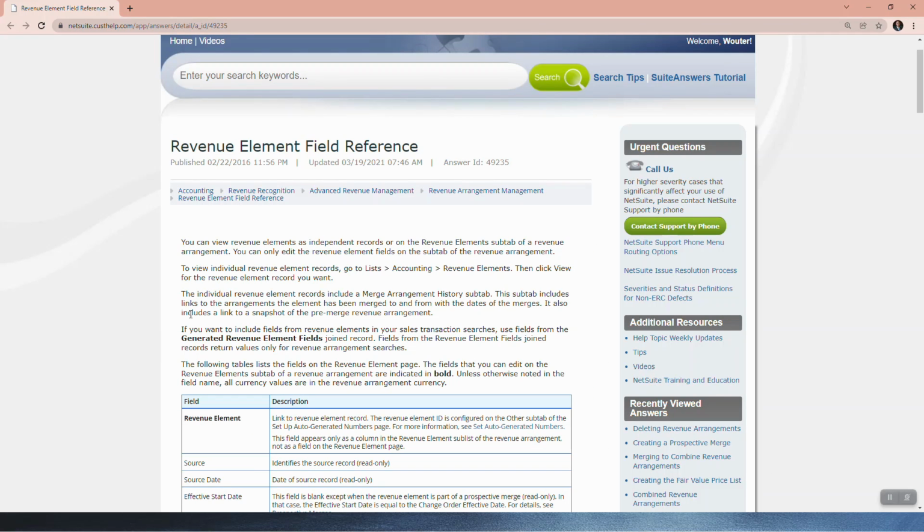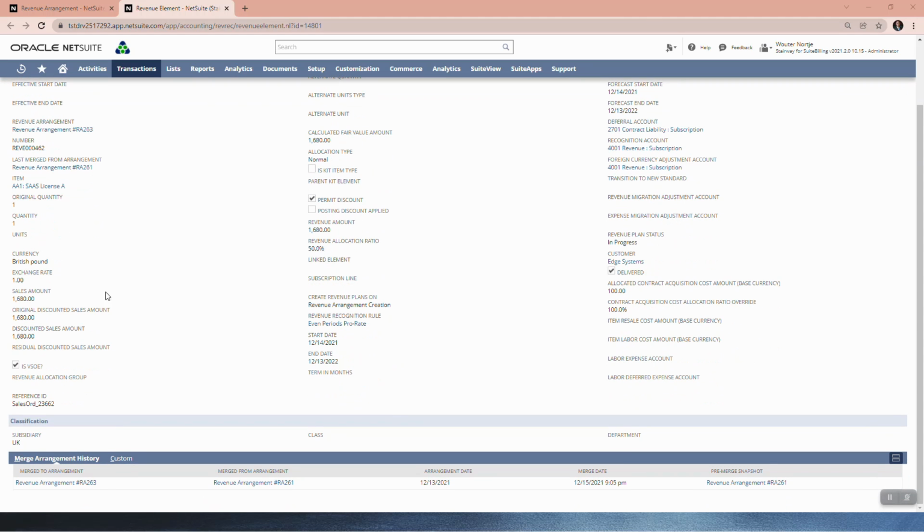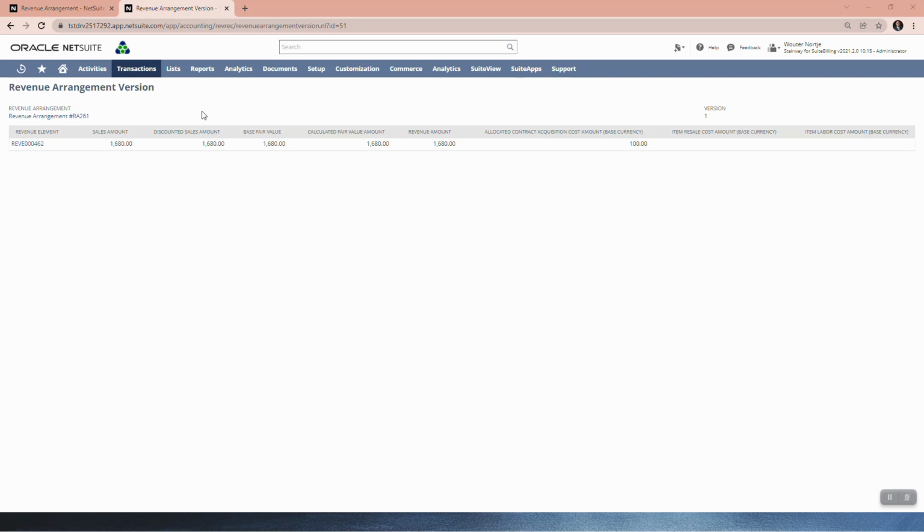The individual revenue element records include a merge arrangement history subtab. This subtab includes links to the arrangements the element has been merged to and from, and the dates of the merges. It also includes a link to a snapshot of the pre-merge revenue arrangement. Alright, I've quickly opened a different revenue element that has the history, and here you can see the history. Merge to arrangement, merge from arrangement, arrangement date, merge date, pre-arrangement snapshot. Alright, so there you can see the pre-arrangement snapshot.